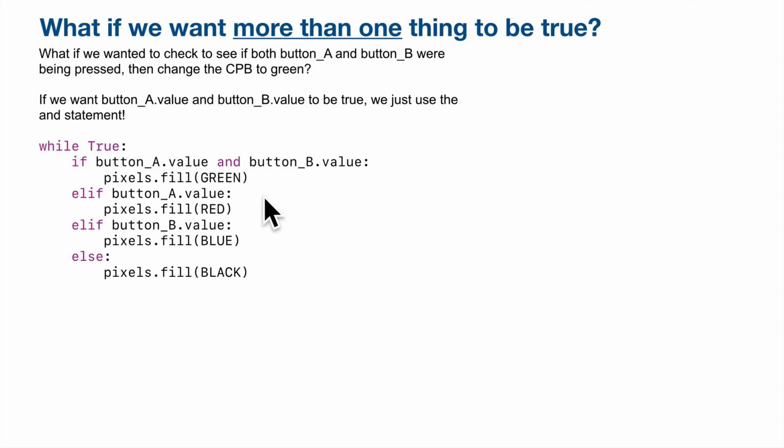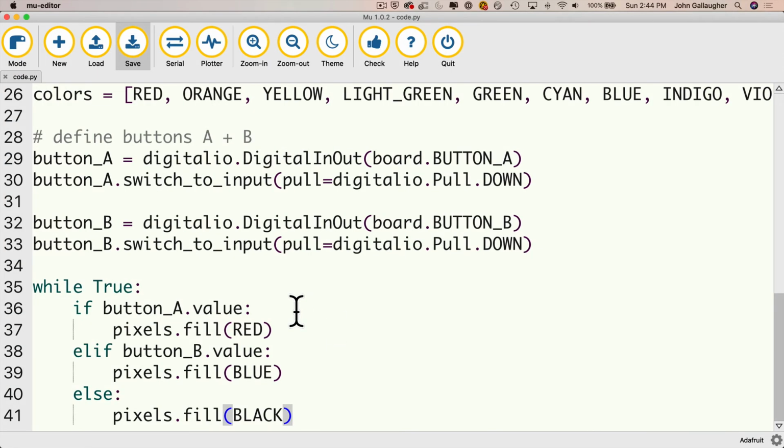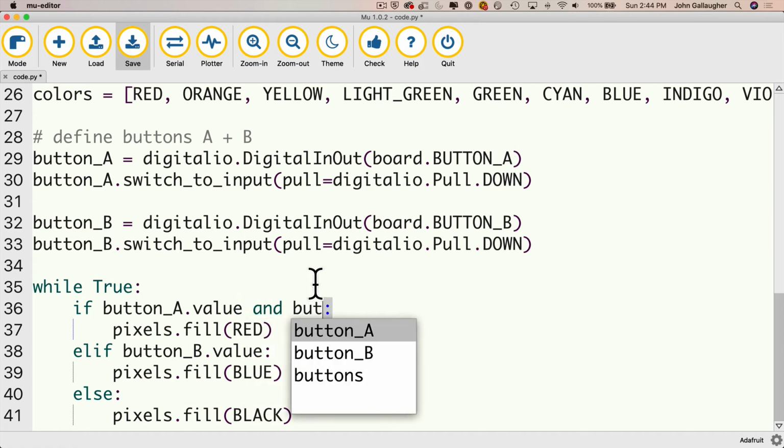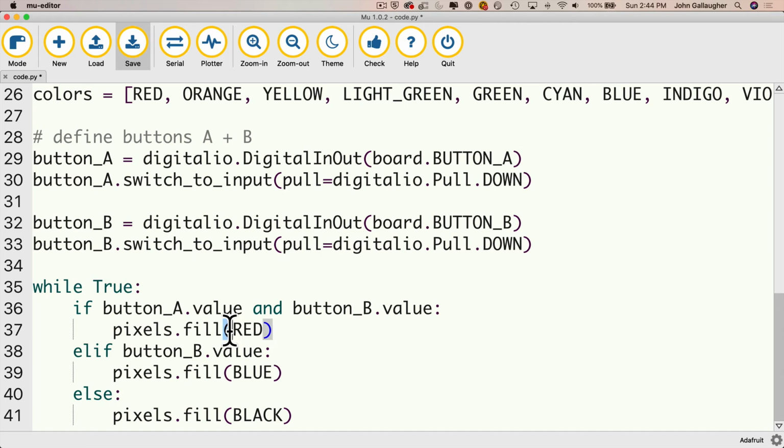Otherwise, we go to try out this condition, we try out this condition, and if none of them are true, then we go right to the else statement in here. So AND checks to see if this is true and this is true. If neither of them is true, or if only one of them is true, then we skip down and try out the other conditions. So let's make the change here. We're going to take a look to see if button A.value and button B.value. So if this is true and this is true, then we're not going to show pixels red, but we're going to make pixels green.